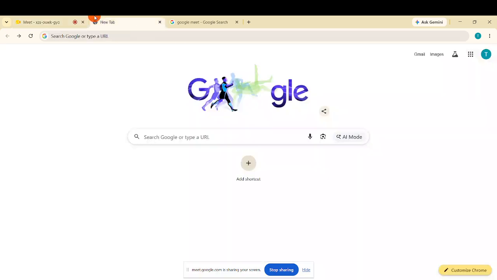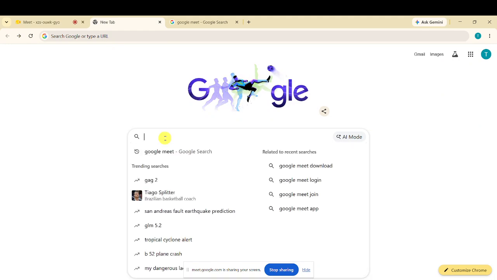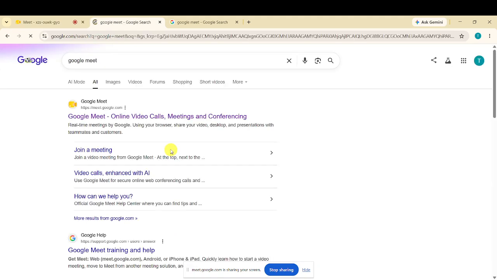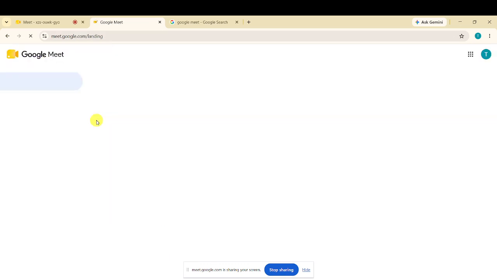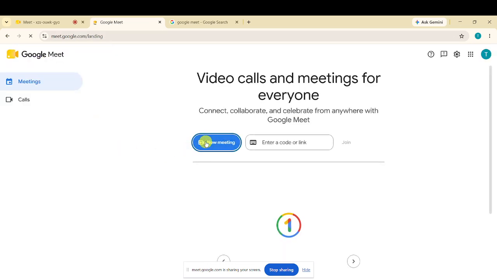To begin, open your browser and go to Google Meet. From the search results, select the official Google Meet page and sign into your account if needed. Once you're signed in, you'll arrive at the Google Meet home screen. From there, click New Meeting.